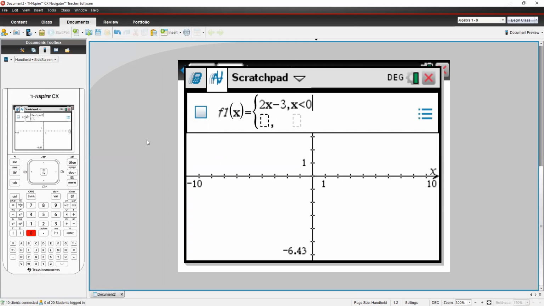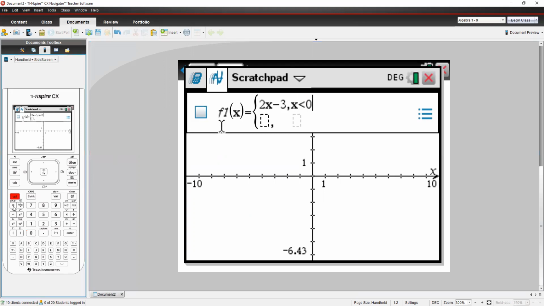Now, let me show you where to find the less than symbol. If you do control equals, that's where the less than, greater than, less than or equal to, greater than or equal to, all of that stuff is in there. All right, so that's where you need to go.